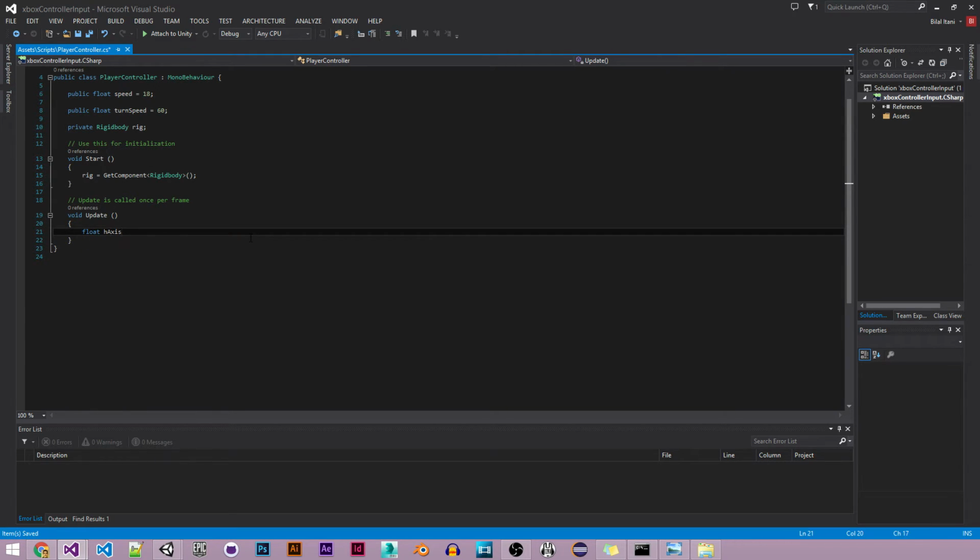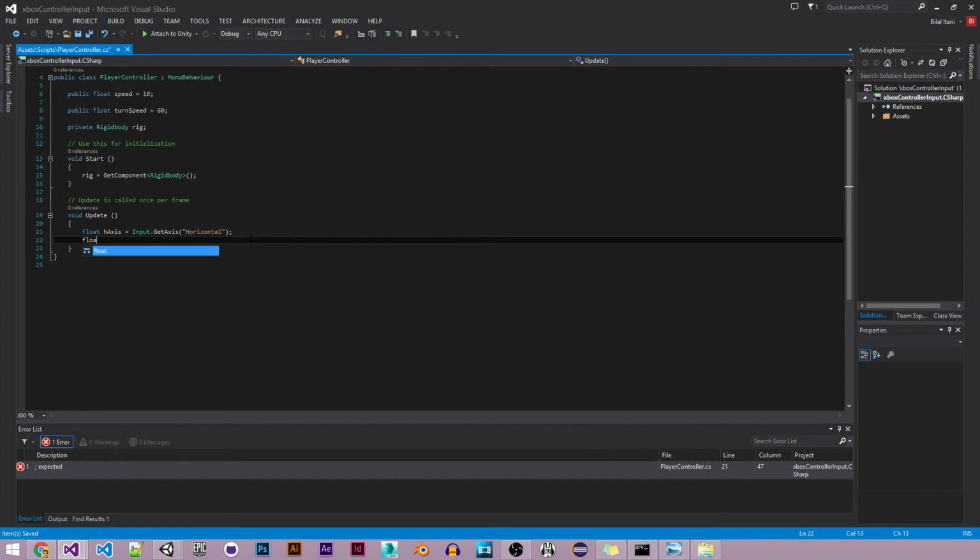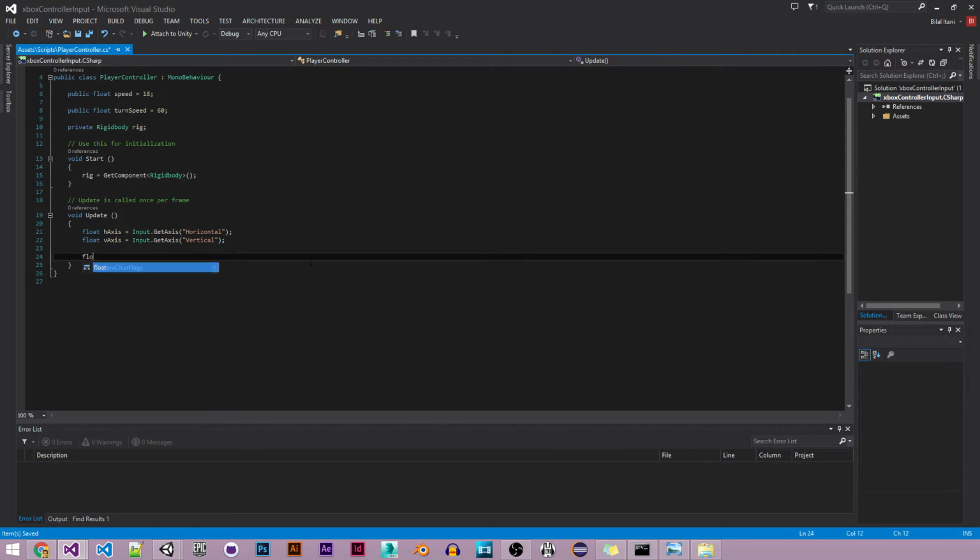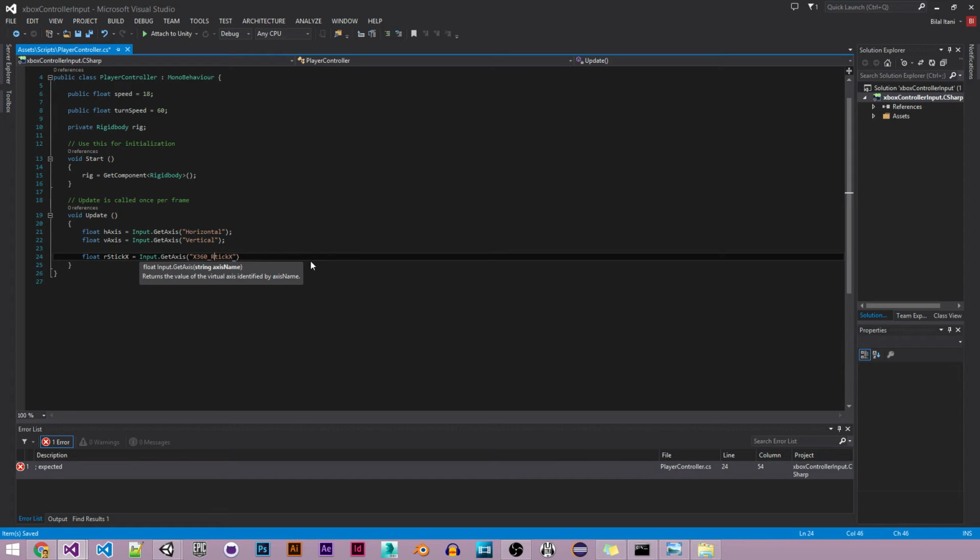So we're going to get the horizontal axis, which is just, like we said before, Input.GetAxis horizontal. And the vertical axis is Input.GetAxis vertical, of course, vertical. And hopefully I didn't spell those wrong. Yep. And I'm going to get the right stick as well so that we can rotate our character. Input.GetAxis X360_RStick_X, and this stick is supposed to be capital. There you go.